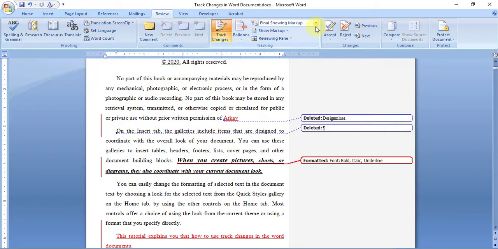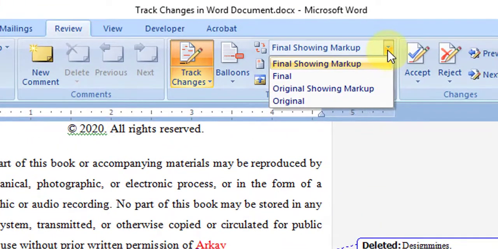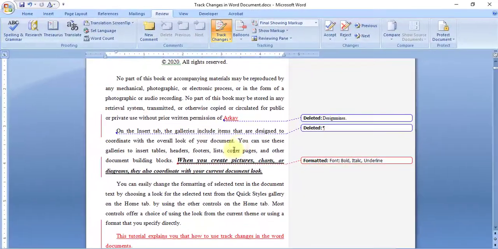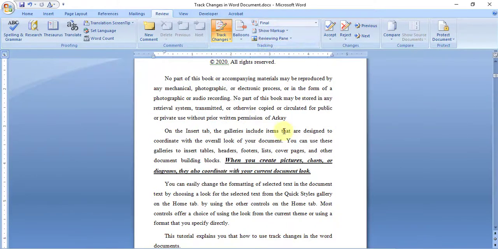Okay, now there is another option. You can see the original content and the edited content. This is the final showing markup option. Clicking on it, then I'll click on the final. You see, the final option will show you all the updated content without showing any changes.